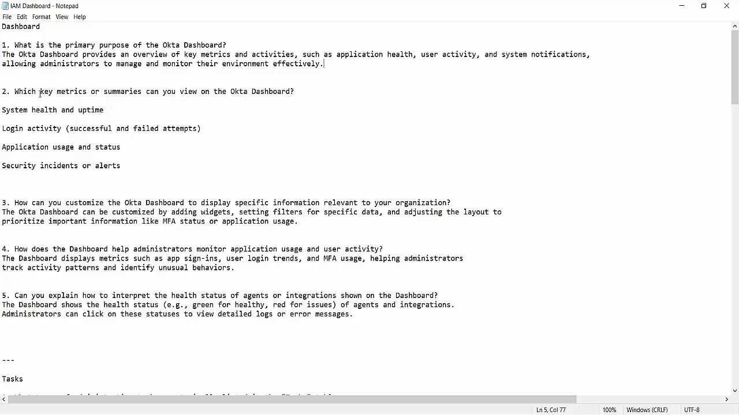The second one, which key metrics or summaries can you view on the Okta dashboard? We can see system health and uptime, login activity, successful and failed attempts, application usage and status, security incidents or alerts.